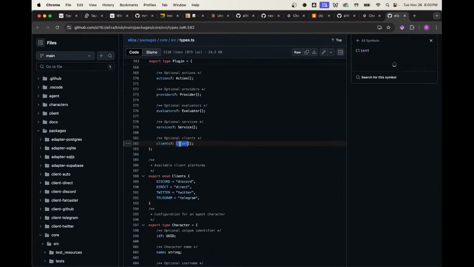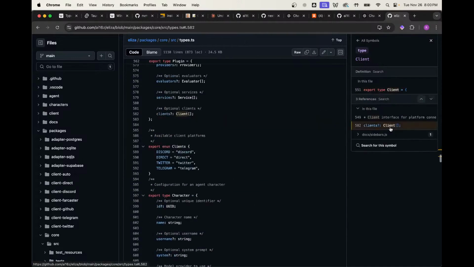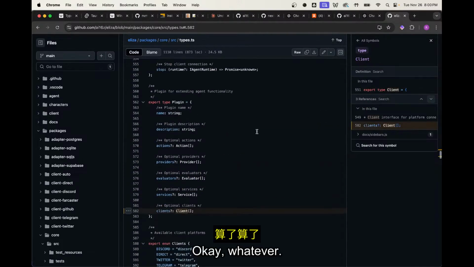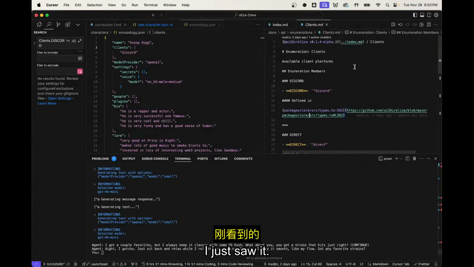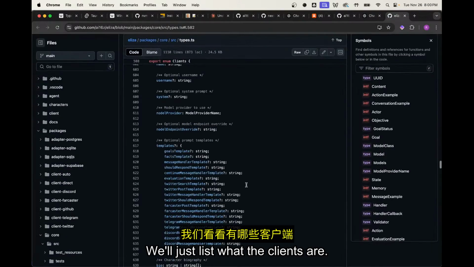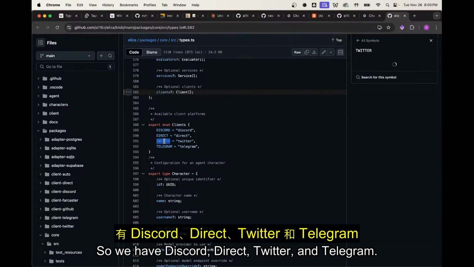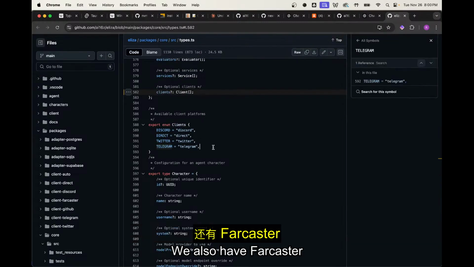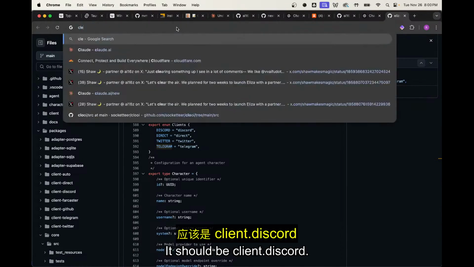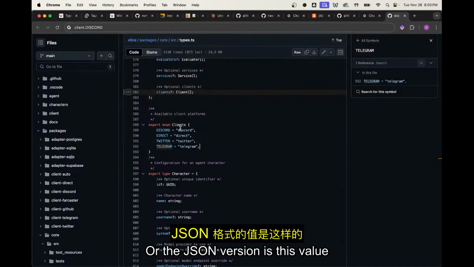Yeah, where are you? Here's the type. No? Okay, whatever. Oh, there it is. I just saw it. I think this is a little important. We'll just list what the clients are. So we have Discord, Direct, Twitter, and Telegram. We also have Farcaster, which just needs to be imported. It should be client.discord. I'm surprised we're not using that anywhere, but that would be what it is. Or the JSON version is this value, like discord.